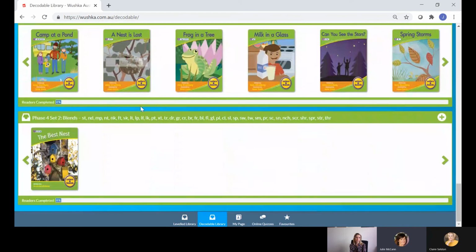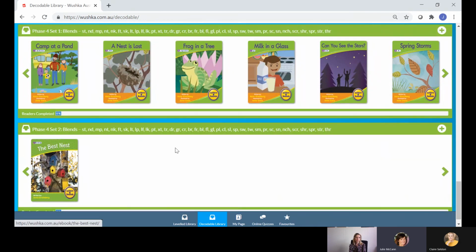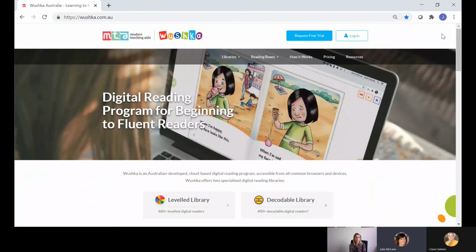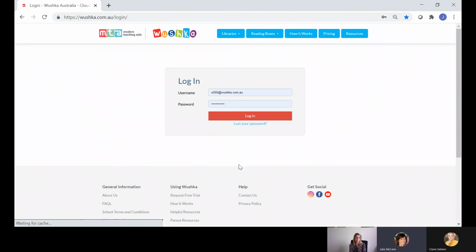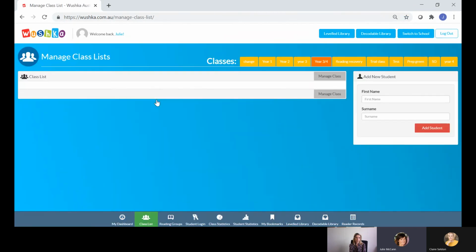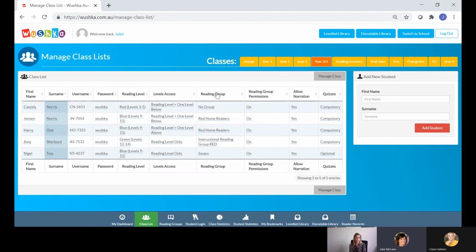So it goes all the way down to phase four, set two, and there's one book within that phase that it's loosely matched to. So that's what they'll automatically get. An option as a teacher, so I'm logging out and back in as the teacher, is to have it more structured, going back into manage class list. And you might want to set up a reading group for instructional teaching, or however you want to run your literacy lesson, you might want to select just some particular books out of the decodable library.